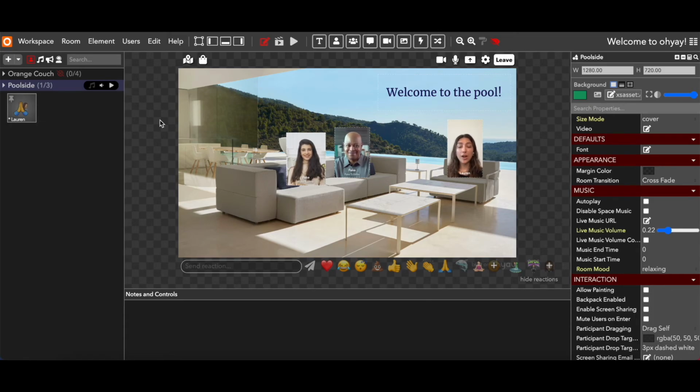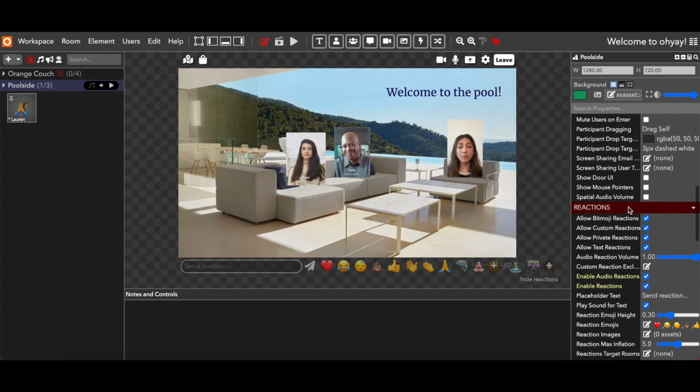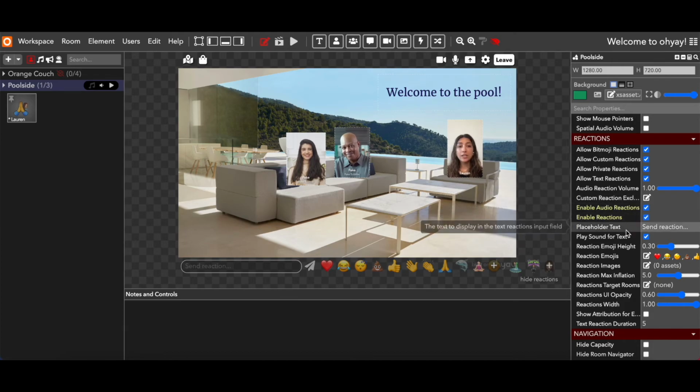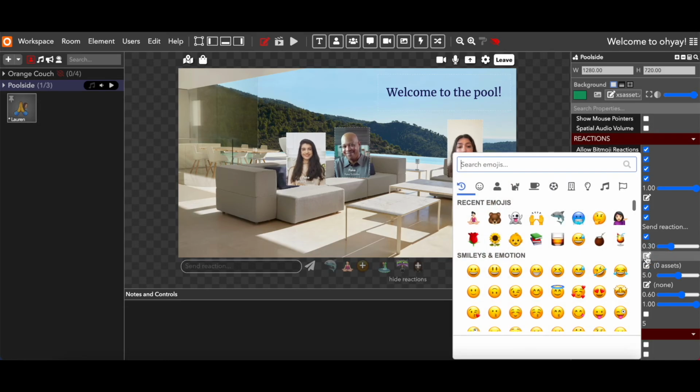Finally, I want to customize my reactions. So we're in the room settings, as you can see. I'm going to scroll down to reactions. Tons of different customizations here. But one of the most popular configurations is to choose your own emojis. So let's say I don't want any of these emojis in here. I'm going to delete them. And I want to pick my own.